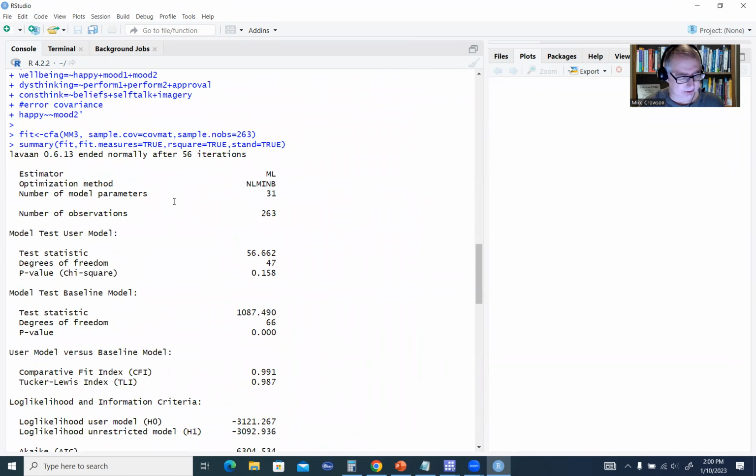As we're going through the output that you see right here, you'll notice that we've got the chi-square goodness of fit test presented up here. This is the chi-square value, degrees of freedom for the model, and then the p-value. The chi-square goodness of fit test is a test of exact fit. What we're trying to do is determine if the covariance matrix implied by our model does a good job of reproducing the sample covariance matrix.